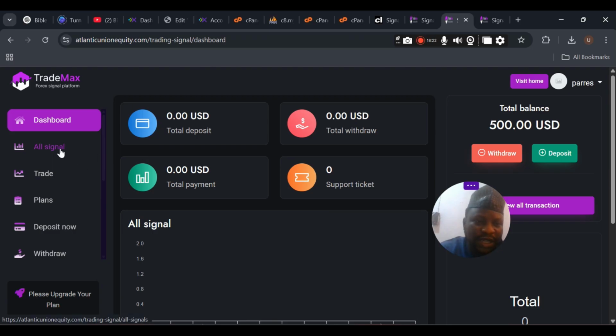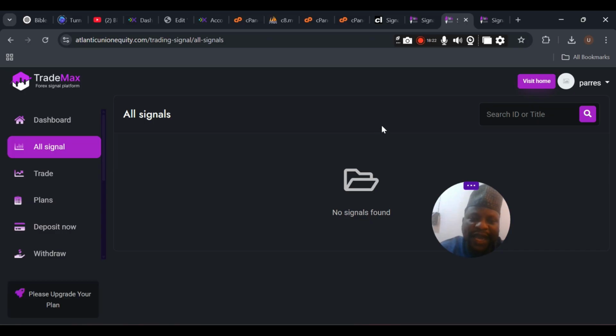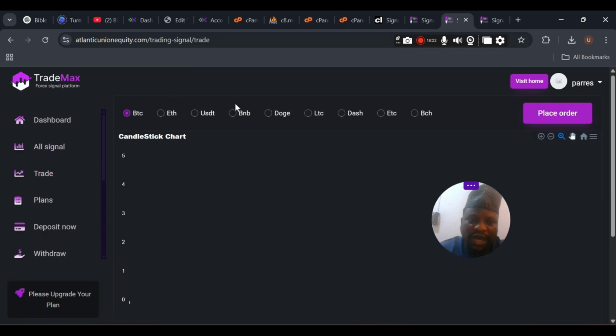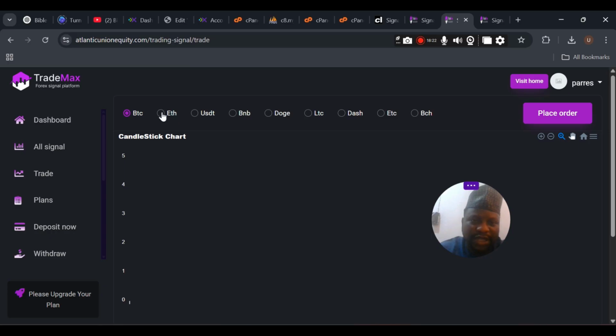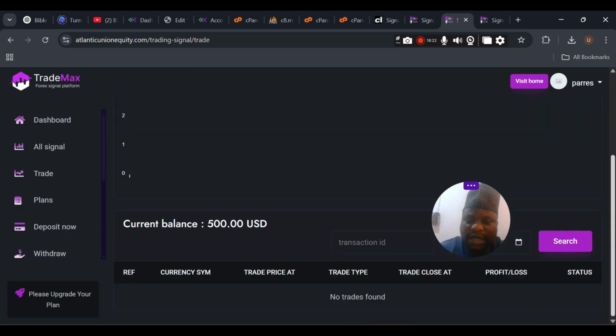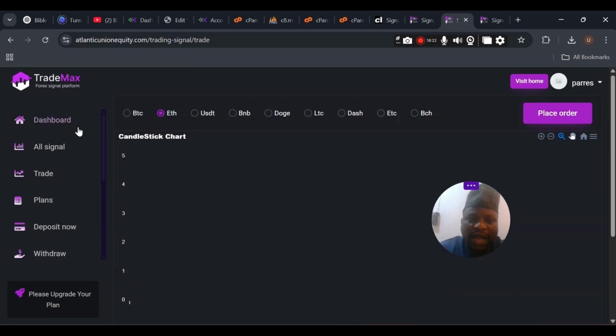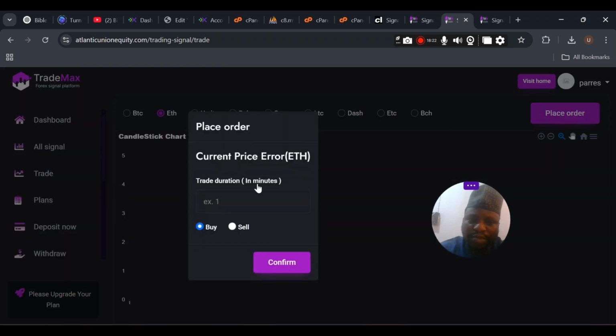From your left, you see all signal, you see trade, you see plan, deposit, withdraw. Now, if you click on signal, any signal that you get is going to appear here. So you can make use of the signal from this place. And then if you click on trade, you can actually see your trading here. Now you see your BTC, ETH, USDT, depending on what you set. So after clicking on it, the next thing is for you to click on place order.